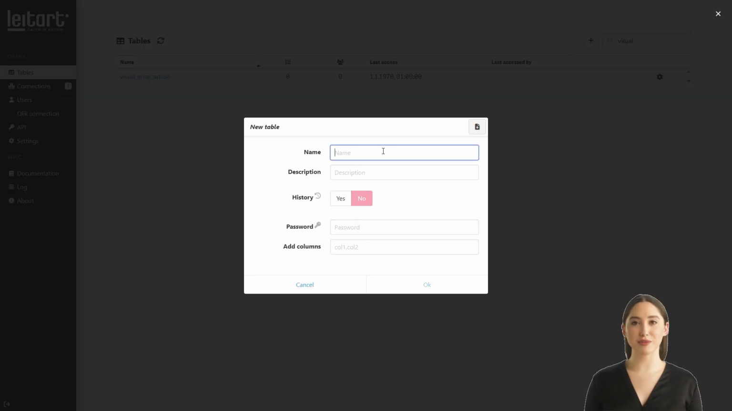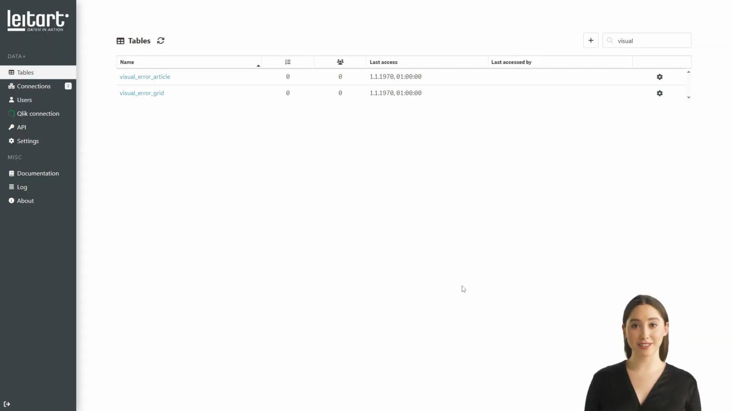This one is called visual_error_grid and must have 4 columns, namely article_ID, error, %_x, and %_y. Another important step that needs to be done before we can start working is to enable the API functionality for the two tables. To do this, we navigate to the API section on the left side of the page.